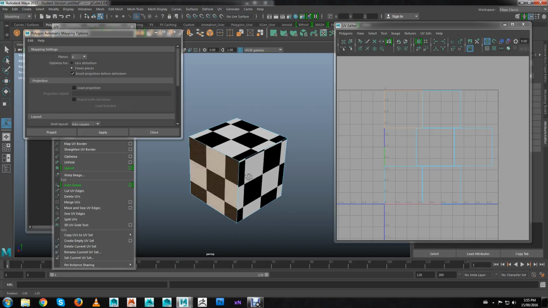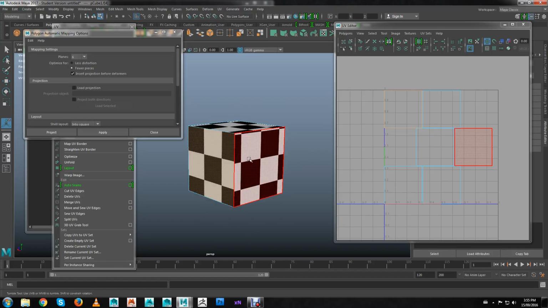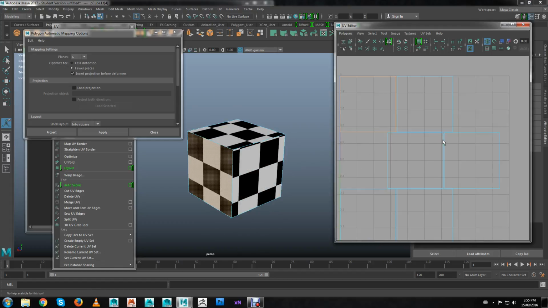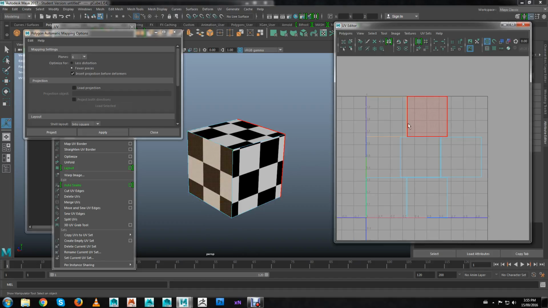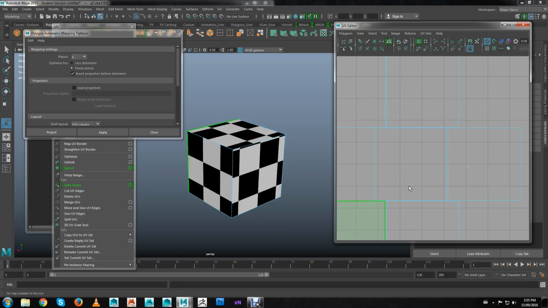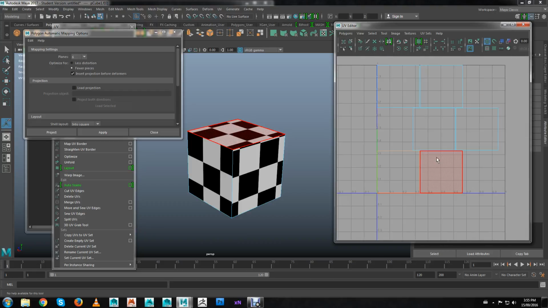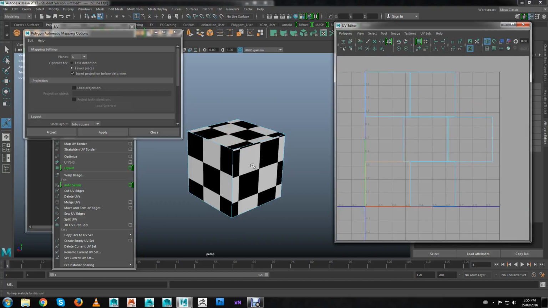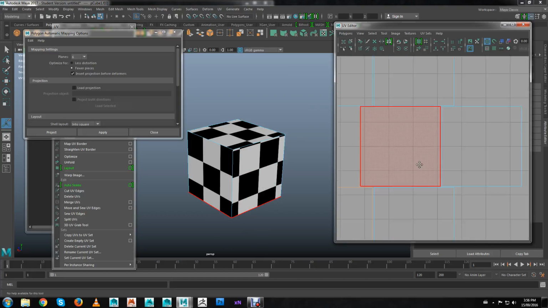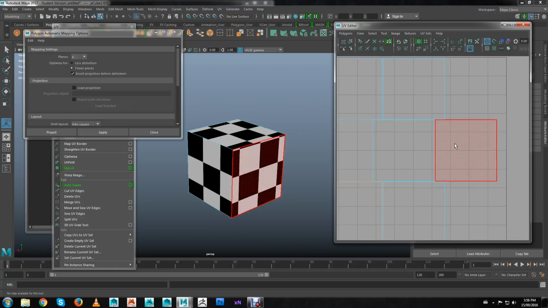So now what I'm left with is those 6 planes, those 6 faces being projected in here. Each one of these is what you would call a shell. A shell is a group of UV faces, or a group of polygons in 3D space or 2D space. So in this case, UV shells are a group of UV faces.